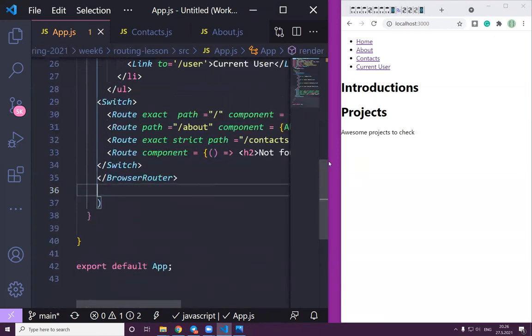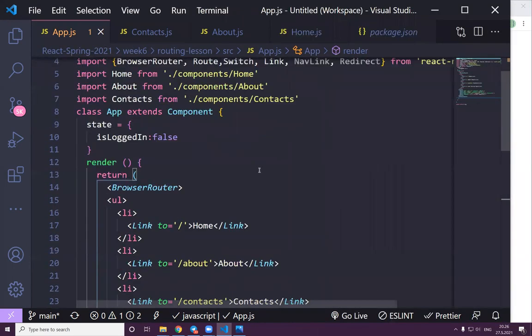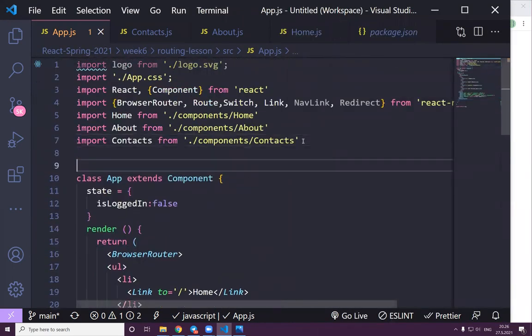Now let's do a course. Maybe I have to have some courses here. Let's create a component, a course, or courses, whatsoever.